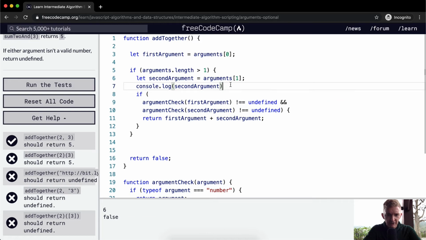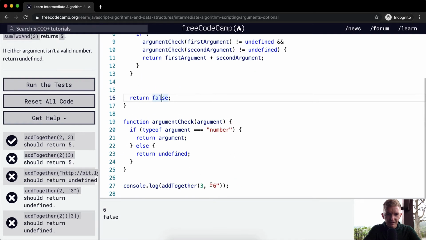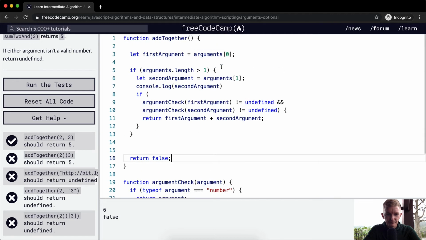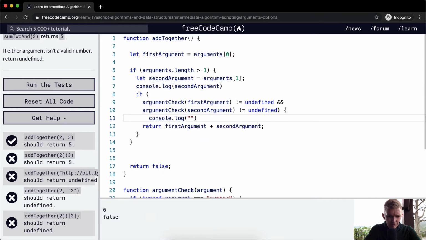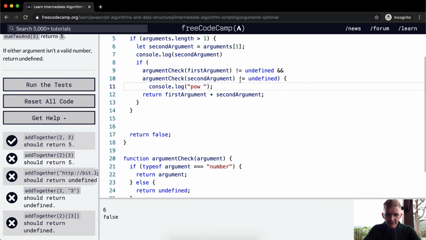So I'm just console logging the second argument here. So that's 6, that's proper. If argument check first argument is not equal to undefined, second argument is not equal to undefined, oh, we're returning false, so, oh, our arguments length, we're returning false, which means it's going through this thing. But, I mean, is it even going into here? Okay, so we're not actually getting passed into here because it's not equal to undefined.